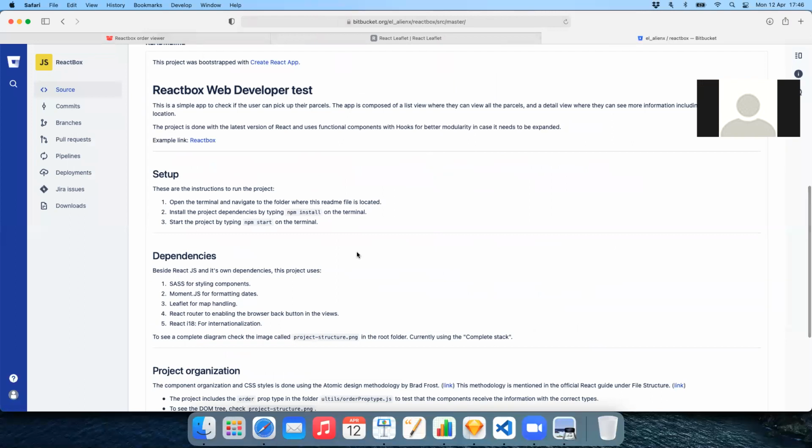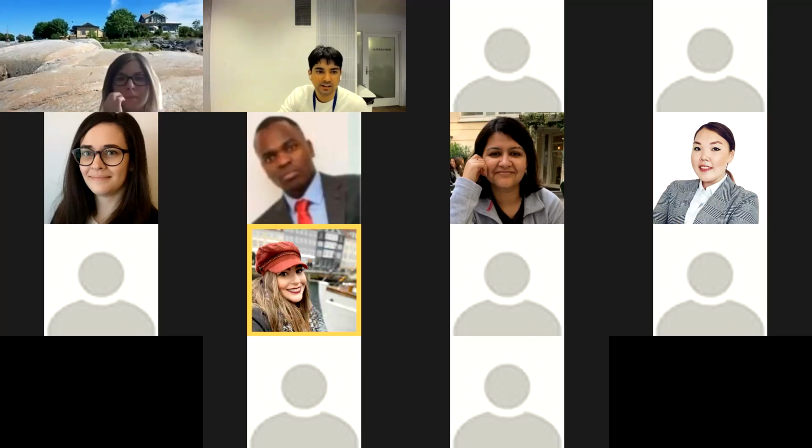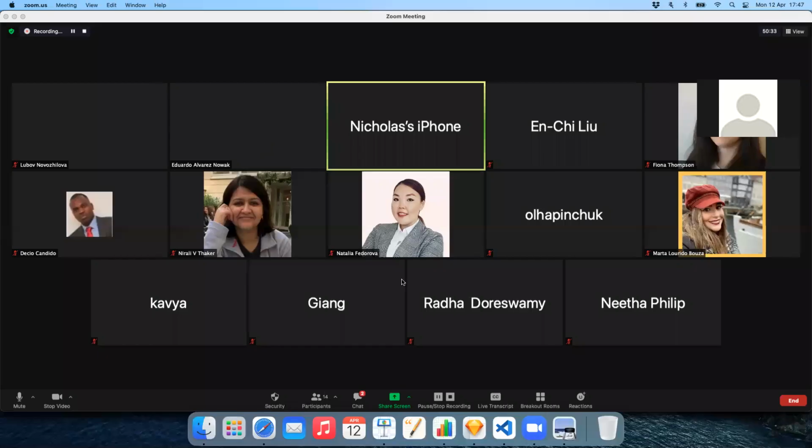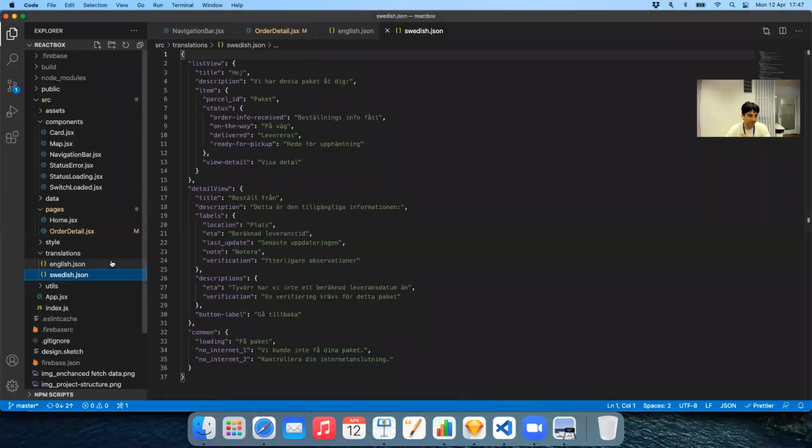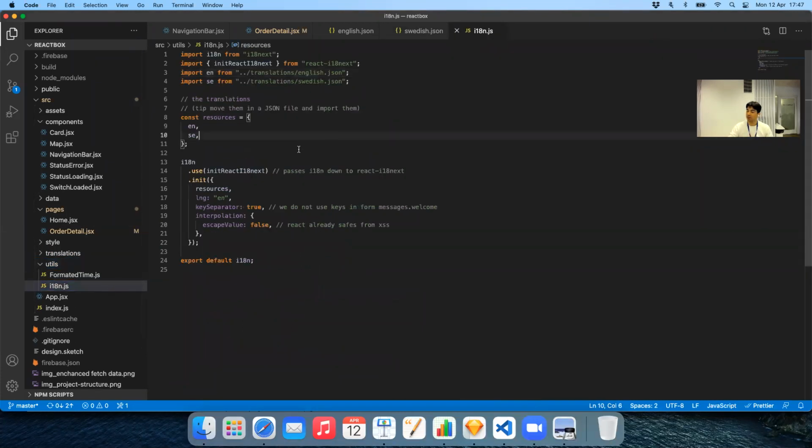Eduardo, for the i18n library, do you only make 2 files? So like English and Swedish, like that. You don't, okay, there is a setup file. Sorry, my bad, you're right. There is a setup file. Sorry, it's called this one, i18n.js. So, okay, thank you so much.